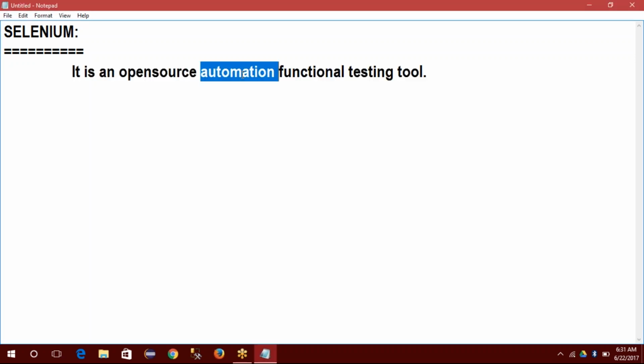After that, what is an automation? Generally in testing there are two types, manual testing and automation testing. In manual testing, as a test engineer, we are preparing test cases. Whereas in automation, we are converting these test cases into test scripts.